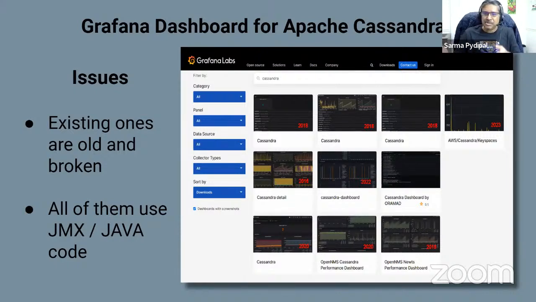Also, one other issue I found was that all the existing dashboards mostly depend on JMX for extracting these metrics. As we go into the presentation, I'll show you that some of the Java code they write is very, very complicated. And for me, I'm not a Java developer, so I want to keep things very simple.